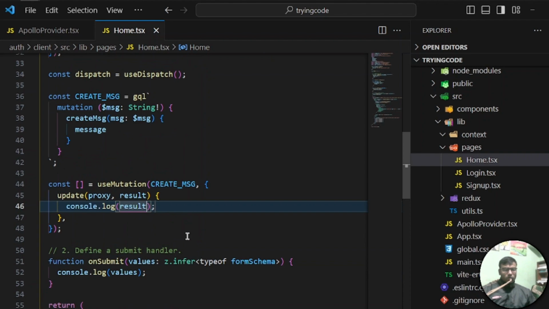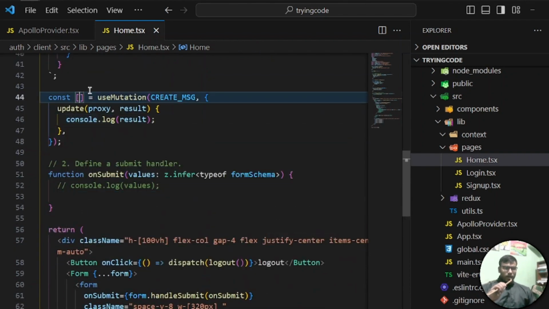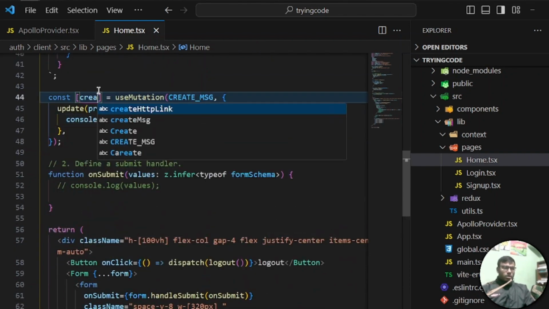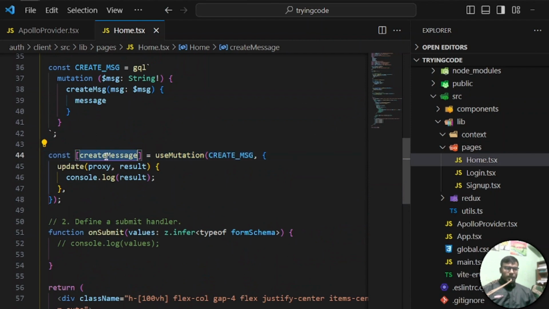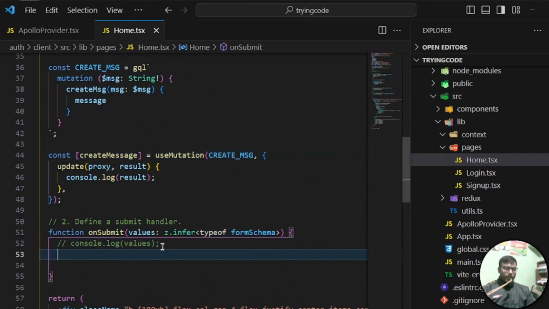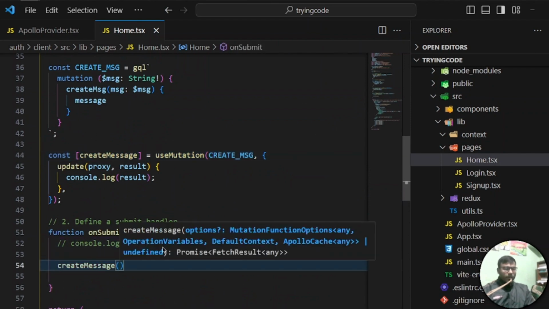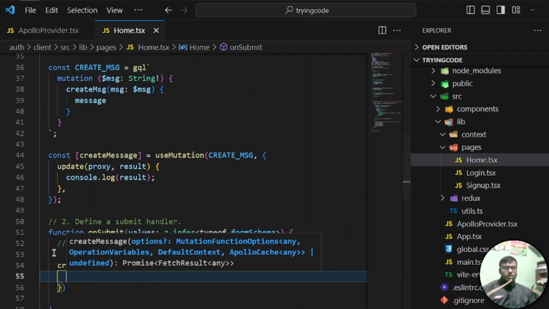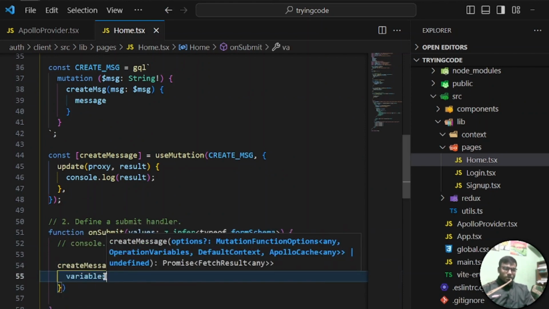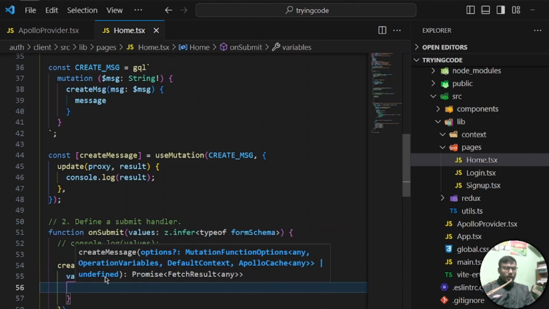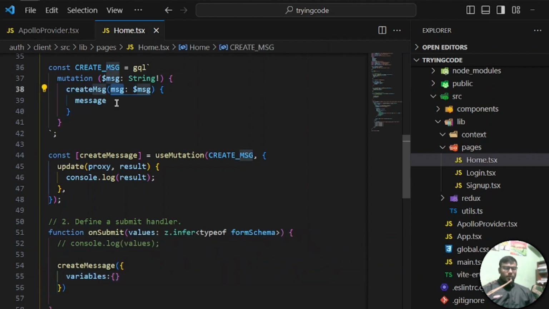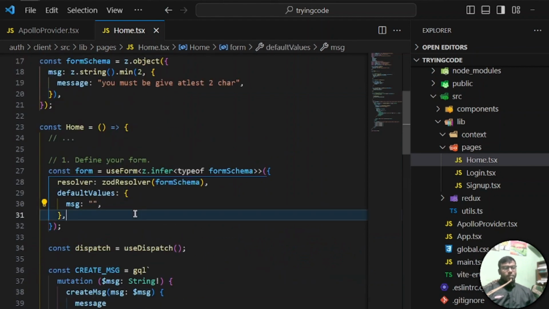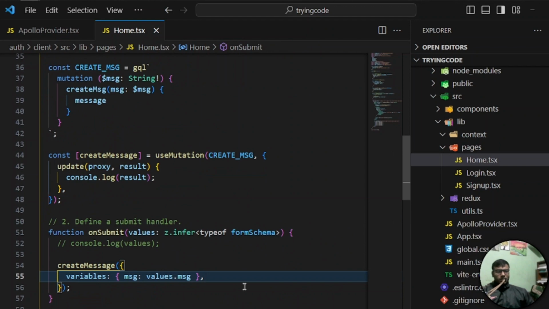Just console.log it, and then here create a function called createMessage, and then copy it, paste in here. Inside this createMessage open curly braces, then give some variables. Just open curly braces and then copy this variable and give here, then just give values.message. This is our message. Fine, we have successfully done this.